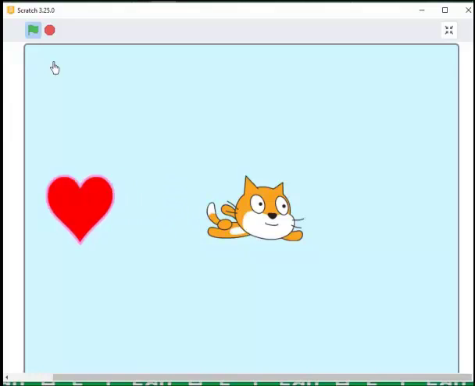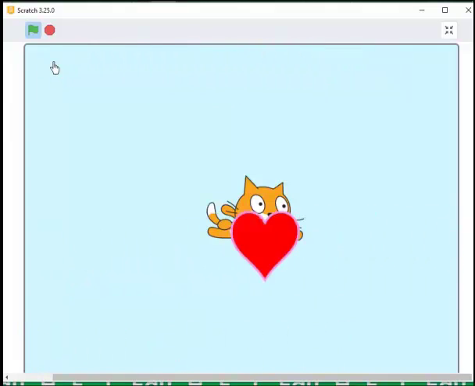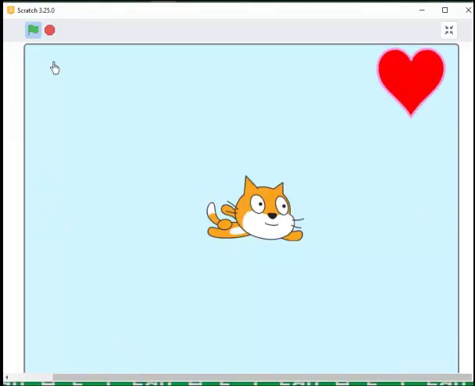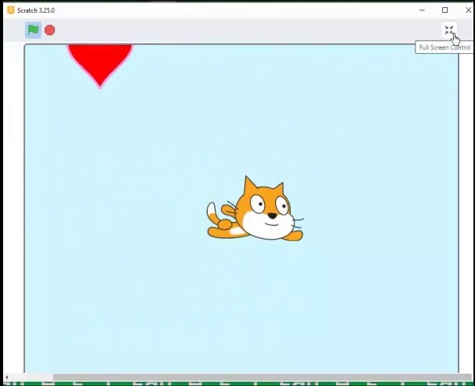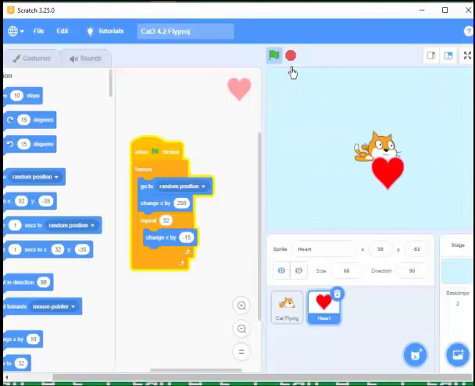how the heart is moving now, moving randomly to any position, and also changing its x-axis. So that is what we asked the script to do. If yours is not doing like this, please go through the steps again. Let us stop it by pressing the red button.